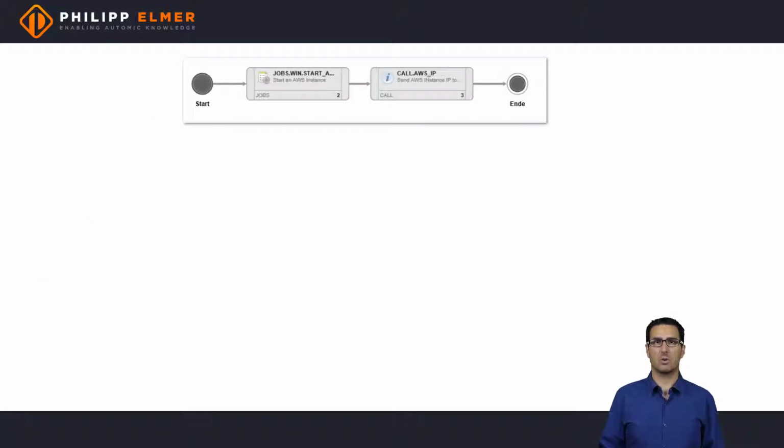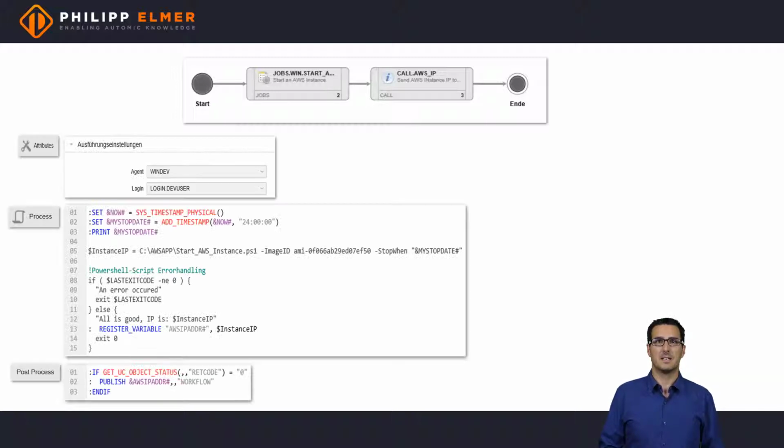A job that calls the script with the parameters and a notification object, also known as a call operator, for the email. The email should contain the IP address. Conveniently, the script provides just this as output. The job is a simple Windows job with only a few settings. It has an agent and a login, of course.